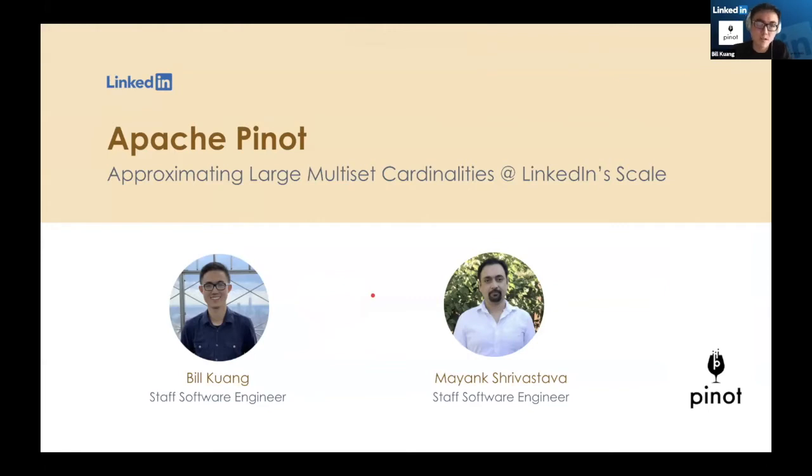Yeah, so my name is Bill. I'm a software engineer at LinkedIn, specifically the targeting team within the ads org. And this talk is going to be about how we use Pinot to approximate large multi-set cardinalities, specifically for our ads use case.